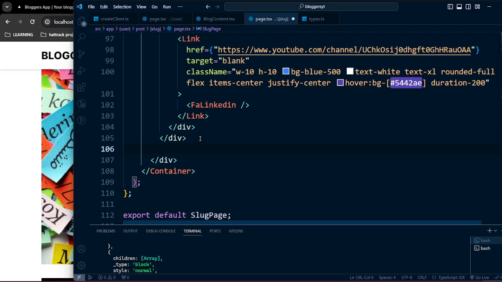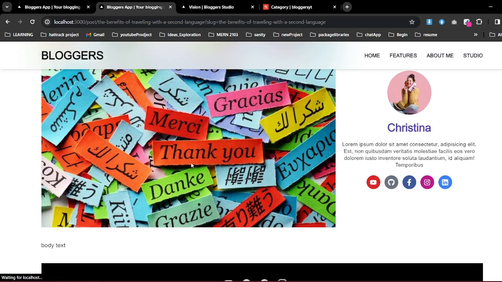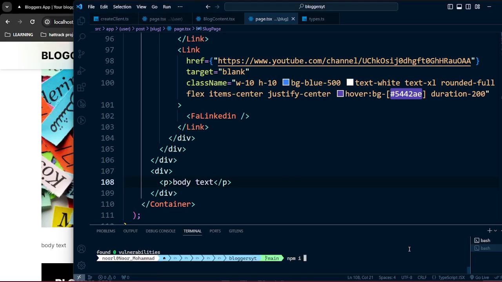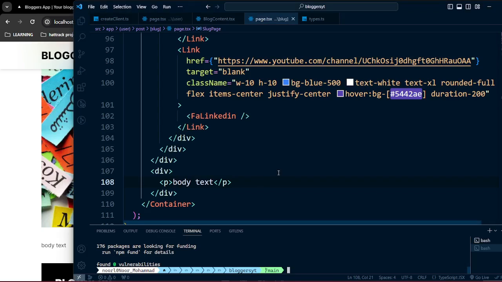So I need to create another div, not in here but at the bottom of that, and here I'll just pick a p tag. The body text is going to go there, so it will be rendering the body text here. To do the body text, I'm going to use portable text from React. That's the package we're going to use to render all the text from the body. So I'm going to run npm i and install @portabletext/react, and from there we're going to render all the text here. So it's already installed.